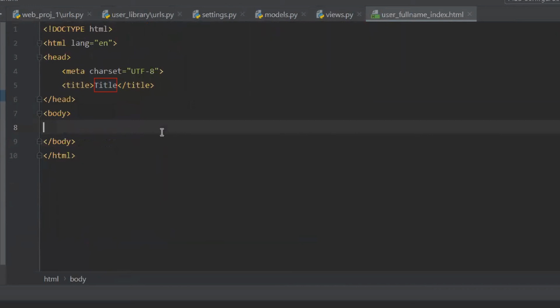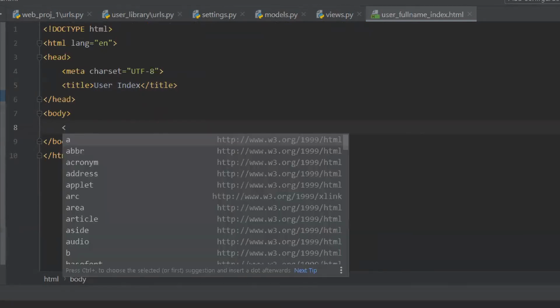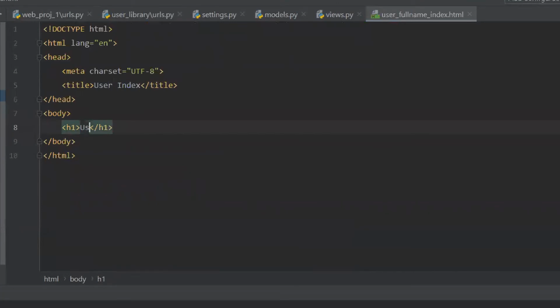Now here, what I need to do, we will be required to do a lot of things actually. I'll tell you what I need to do. First of all, we don't need all these things, but anyway, let's give it a title, say user index. All right, in the body, let us start playing with this. Now I'm going to give it a heading of, let's say, user index, just that, user index.